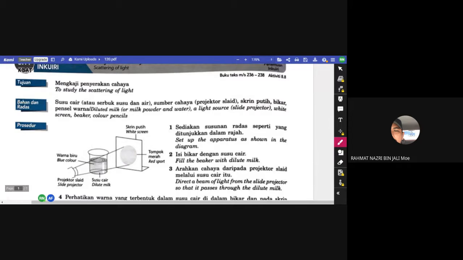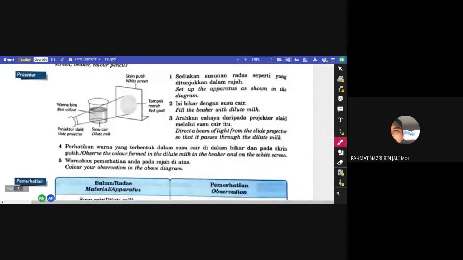So let me discuss this activity, page 120. A light source, which is a slide projector, this one, or we can use the torchlight. The slide projector is better than torchlight. The white screen here, and then the beaker, this one, and color pencil.